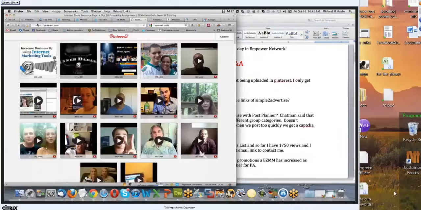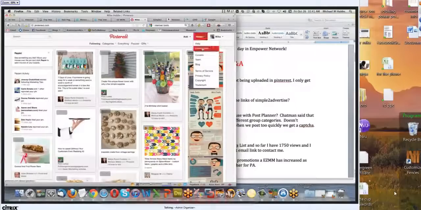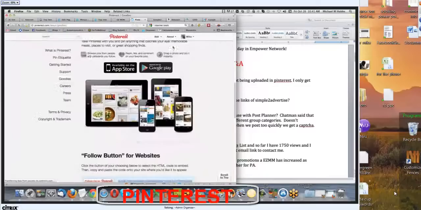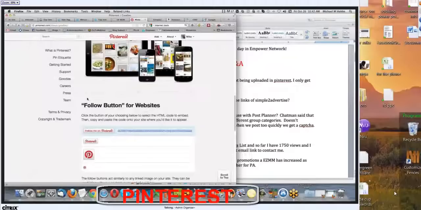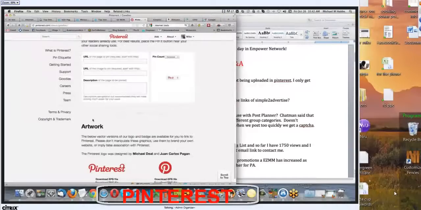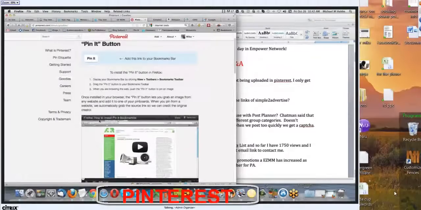Pin it button on your bookmark bar, and it does it for you. You just have to go to Pinterest, click on About, Pin it button. And then it tells you how to get it. It says Pin it button for websites, download. Yeah, I don't remember how I did it. It's one of these. Okay, right here. Add this to your bookmark bar. Pin it. So if you just click that little button, it should add it to your bookmark toolbar.